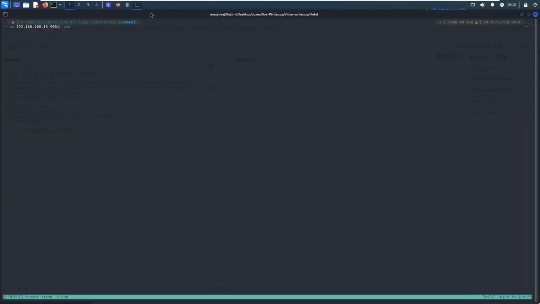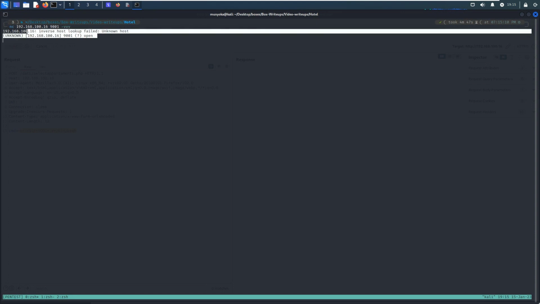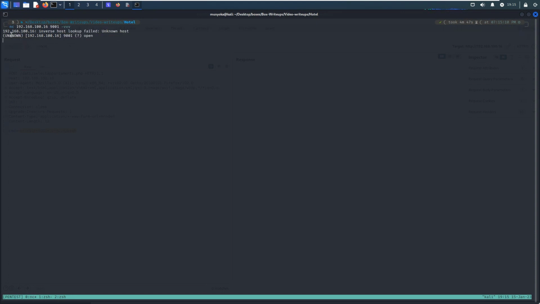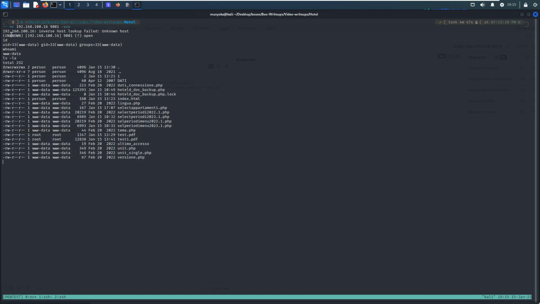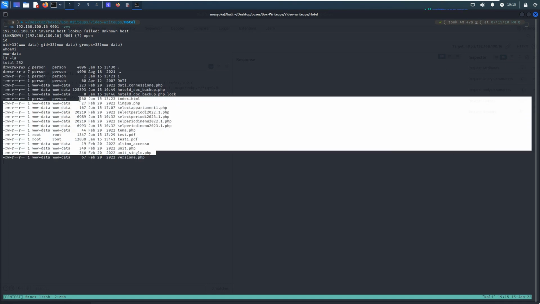But right now, if I go here and I click run that command, you can see it says that we connected to that port successfully. So if I run the command id, you can see I'm able to execute system commands on that specific server. If I run whoami, it works. If I run ls -la to list the contents of that specific directory, we can see it also works.